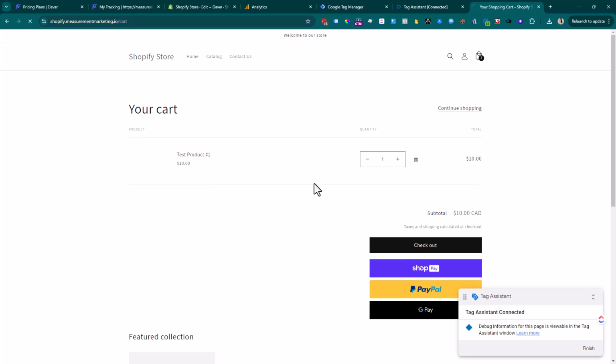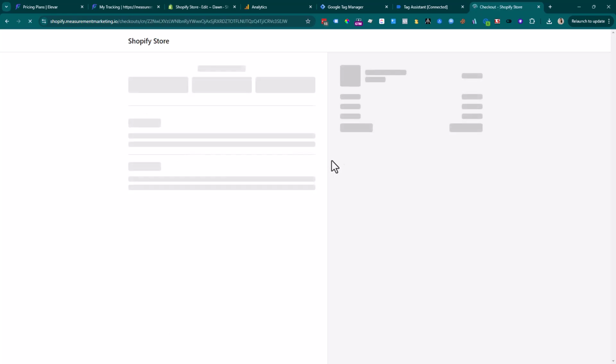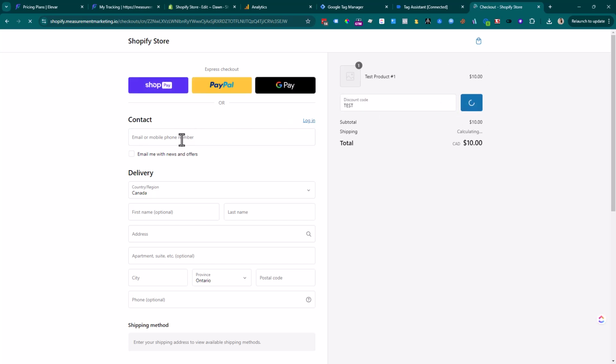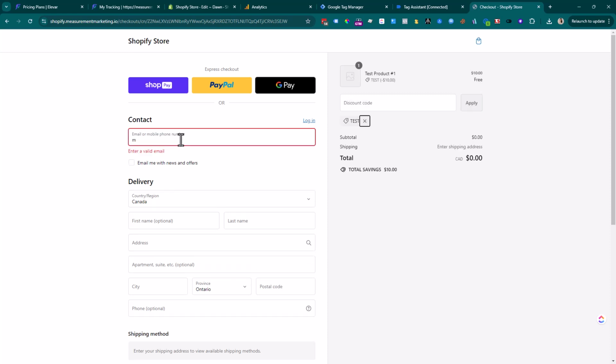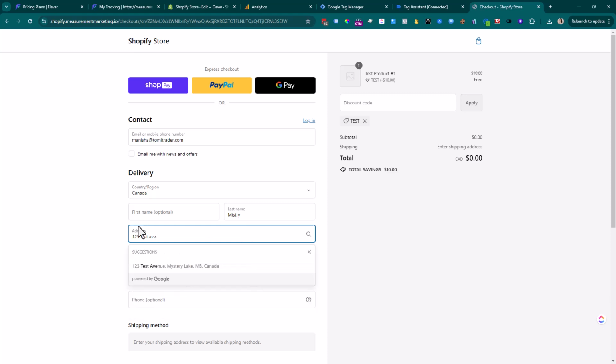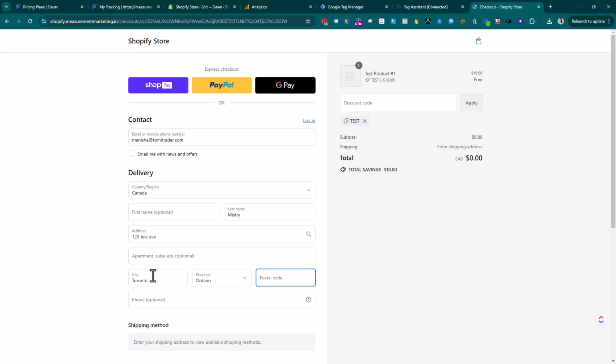Now we're going to go to checkout and we're going to perform a purchase. So I happen to have a code to zero out my cart, so I'm just going to apply that. That way I don't need to provide any payment information, which makes it nice and easy for me. And then I'm just going to enter some quick cart information so I can make it through the checkout. Let me just make sure I enter some information. And I am just going to enter a dummy address. And I'm going to do a city, and I'm going to do a postal.